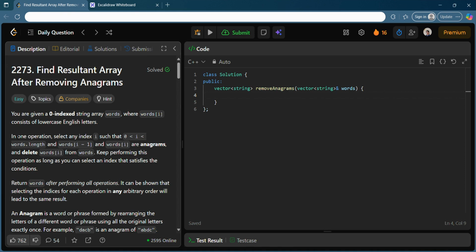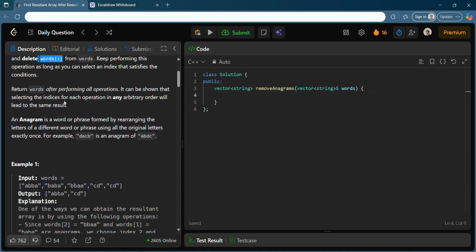How you can remove? In one operation, you can select any index I such that I is in words of length and words I minus 1 and words I are anagrams. If you select such I, what you can do is that you delete the words I from the words and keep performing this operation as long as you can select an index that satisfies the condition. Return words after performing all of these operations. It can be shown that selecting the indices for each operation in any arbitrary order will lead to the same result.